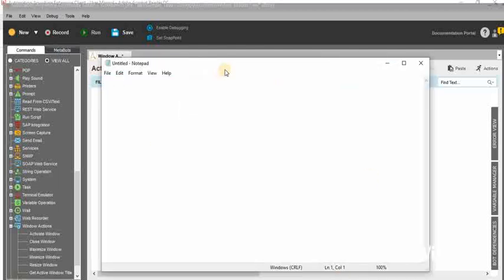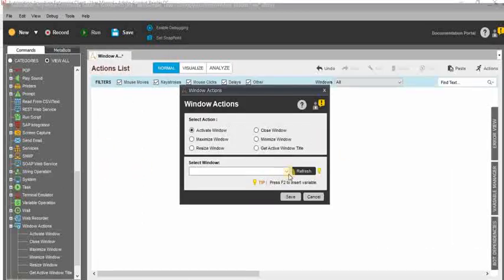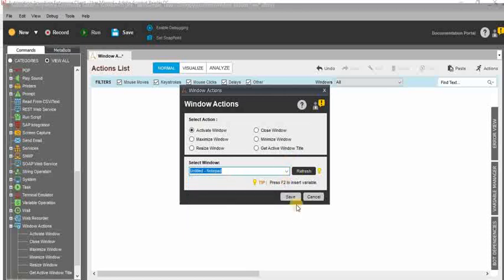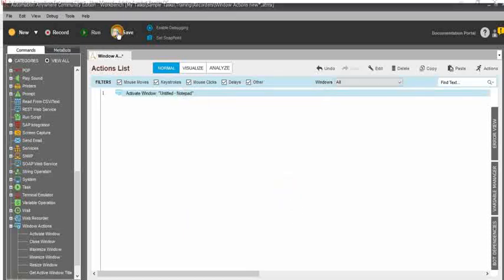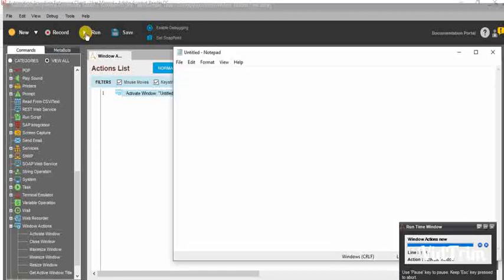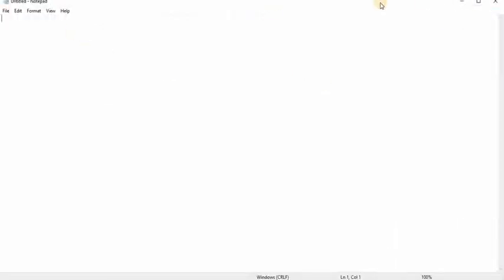Currently I have Notepad open in my window, so I will activate this one. For that you just need to specify your window title. If your window title is not available in the drop down, click on refresh and it will be available after that. Just click on save the task and execute. Now it will activate the window successfully. The runtime window has been started. Yeah, the Notepad has been activated.